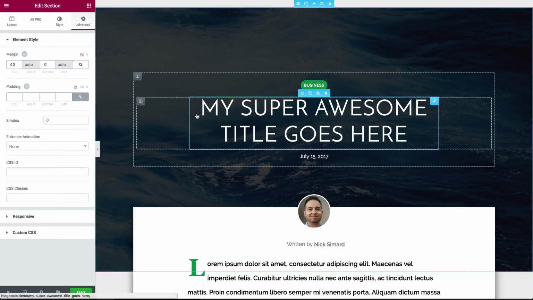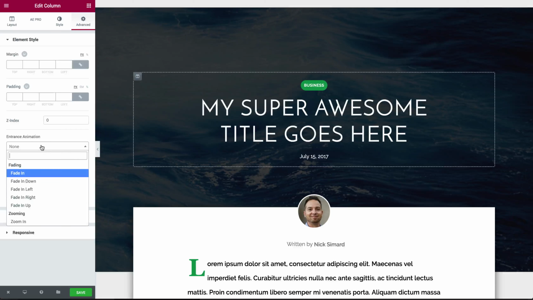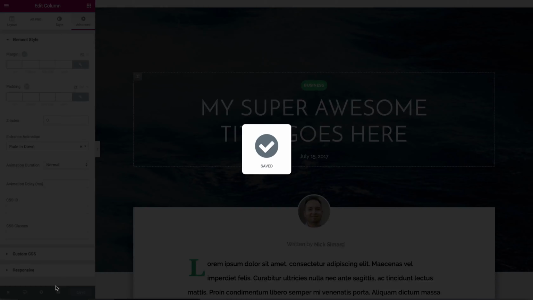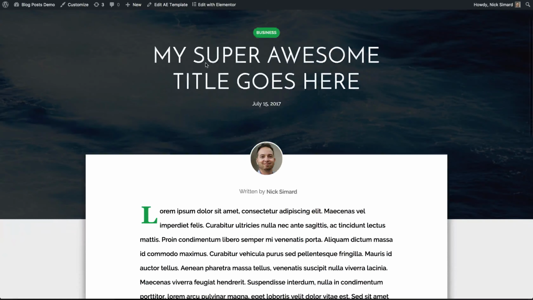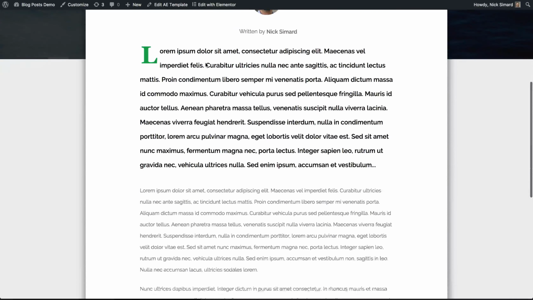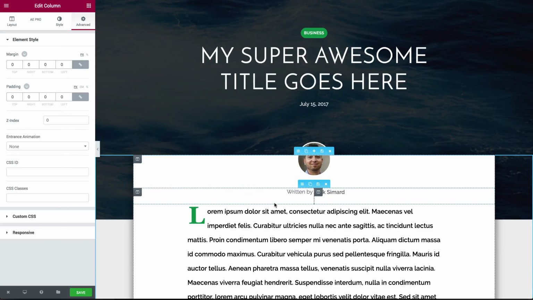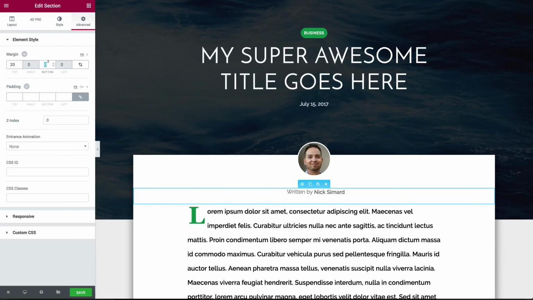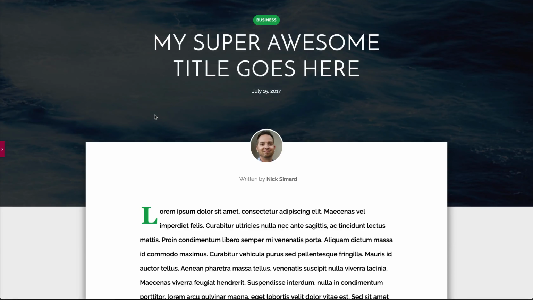Now let's add the little animation here. Fade in down. Very subtle. Let's check it out. The page loads. There we go. Just a little something to add some interest, and scroll down. Okay, perfect. So now let's go back and change something a tiny little bit. A little bit of bottom margin. Okay, that's better.